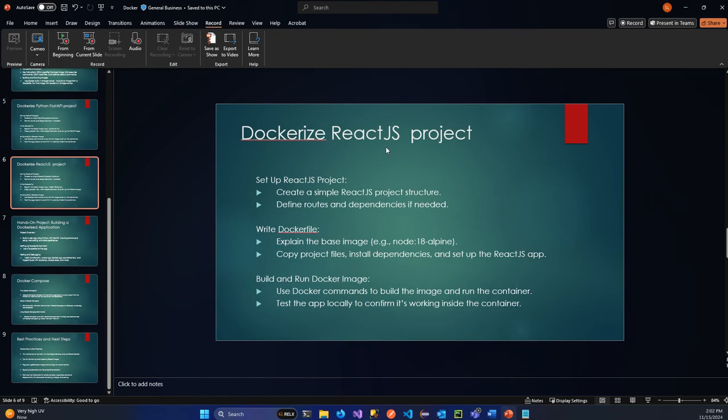So first of all, we need to set up a React.js project, define its structure and define its routes and dependencies if needed. I will also write a Dockerfile, which we'll look at, explaining the base image, copying files, installing the dependencies and setting up the project. And also to run and build the image.